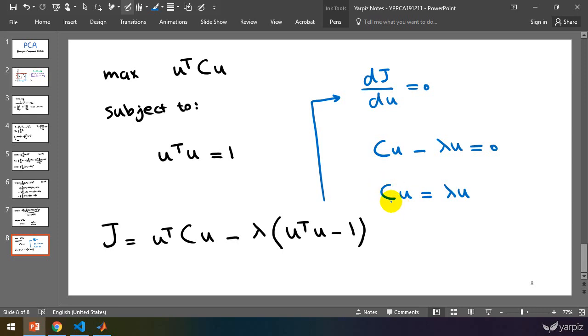If C is a square matrix, then u is an eigenvector of that matrix, and lambda is the corresponding eigenvalue. So this is the eigenvector, and lambda is the eigenvalue. And that's it. The answer for our question is an eigenvector of the covariance matrix of our sample set. But which one of the eigenvectors is the solution?